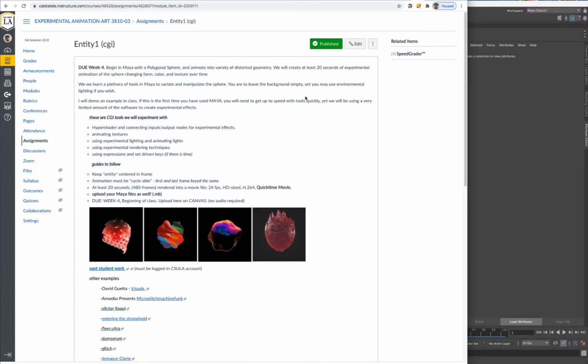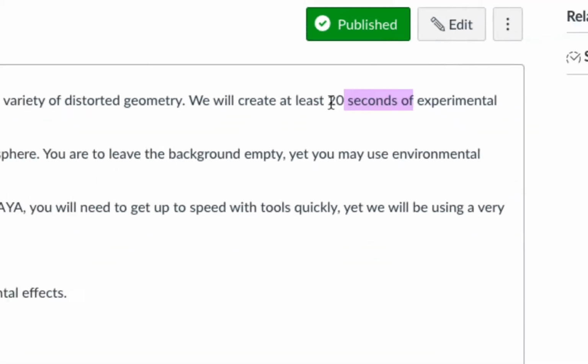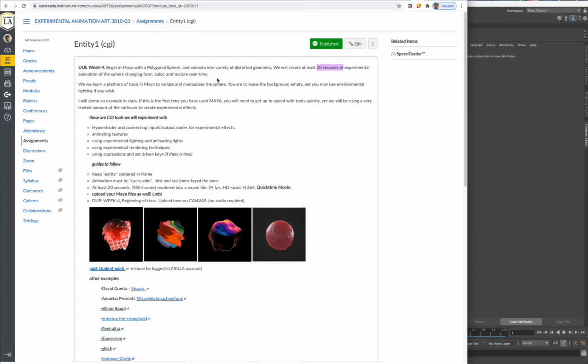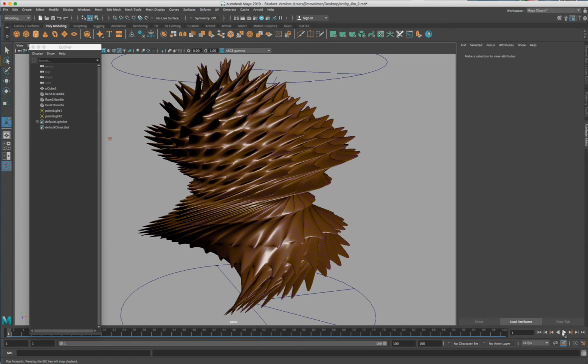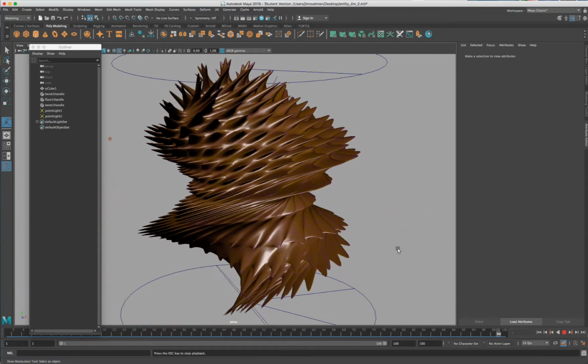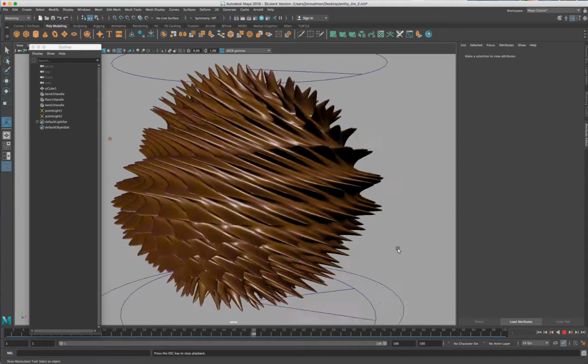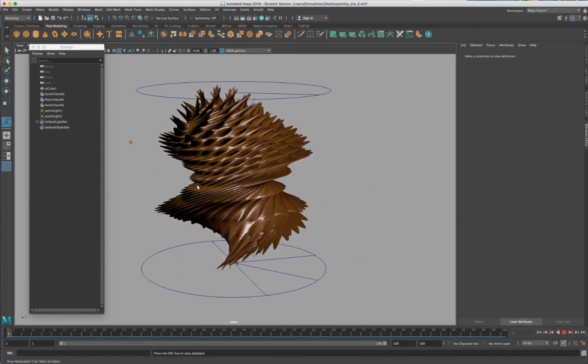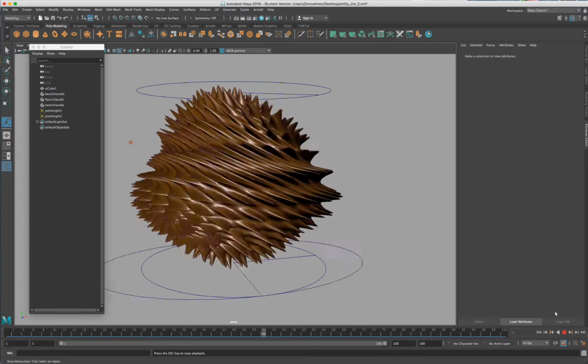Well, first, in the assignment specs, I'm asking you to create at least 20 seconds of looping experimental animation, and we've only here created 100 frames. Not to worry, I'll show you a way to easily loop and repeat frames, so we can get more than 100 frames of animation out of it.